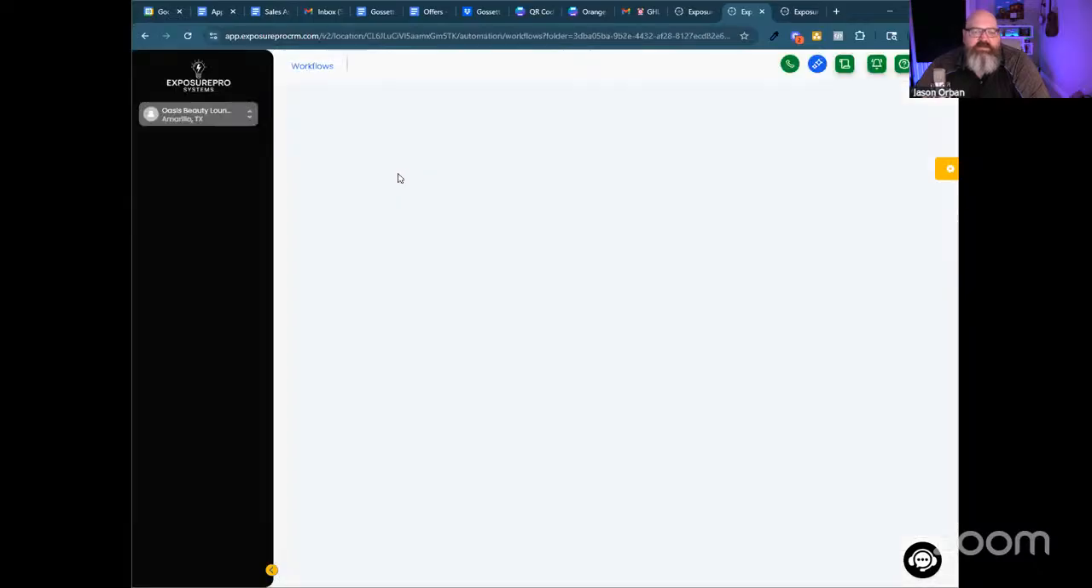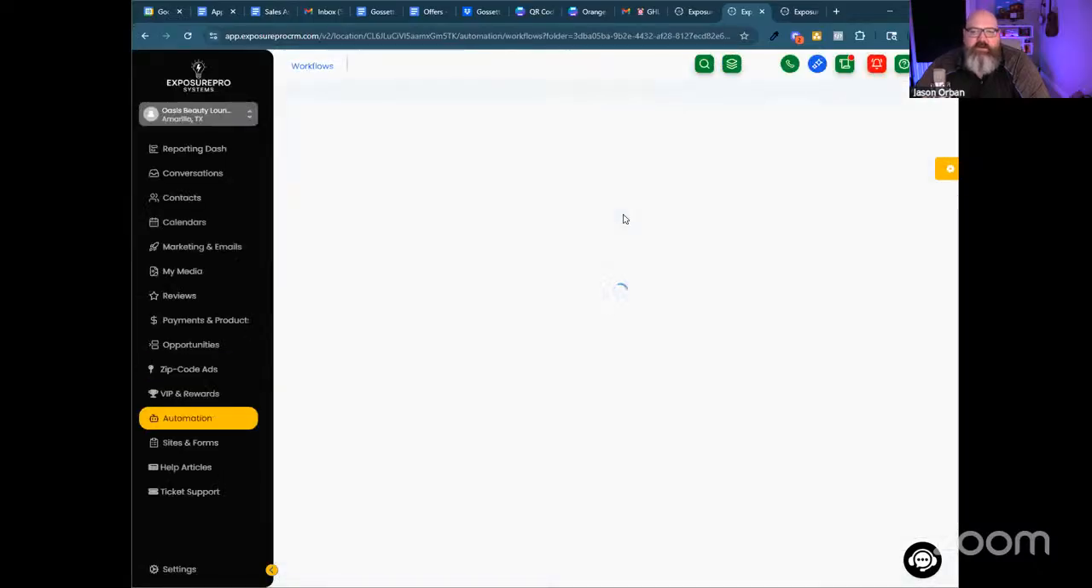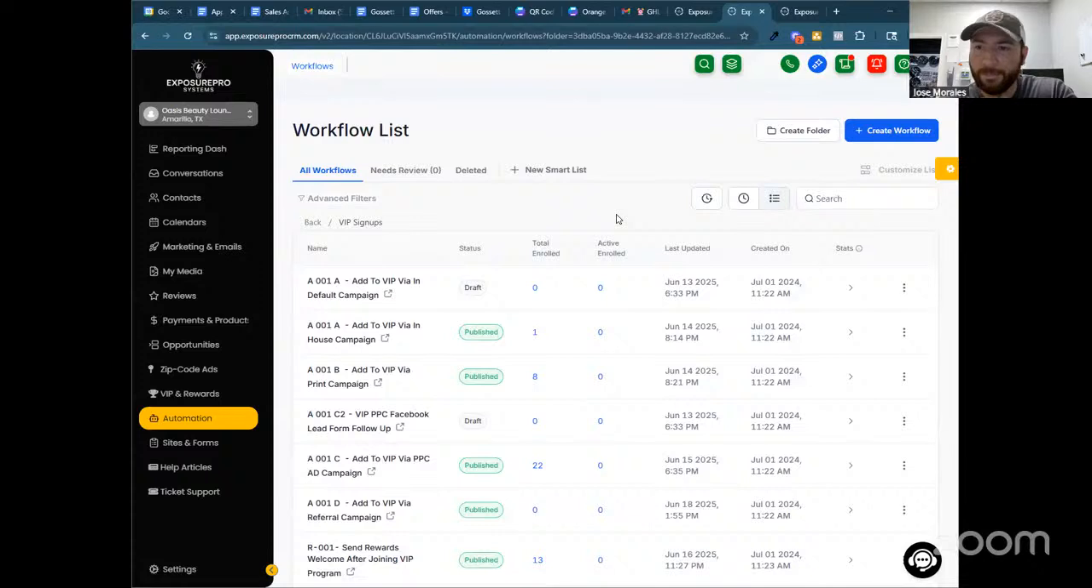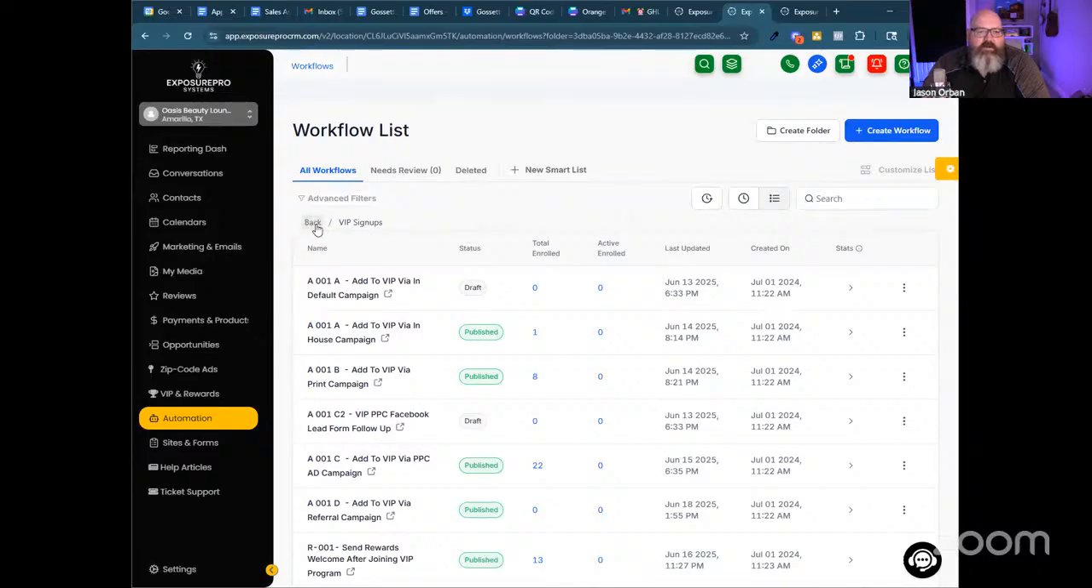It's similar to the Wi-Fi one, where we want them to be asked to join the rewards program after they text for Wi-Fi. I think that's a really good option. If they text Wi-Fi and there's no first name, then it asks them to join the VIP.